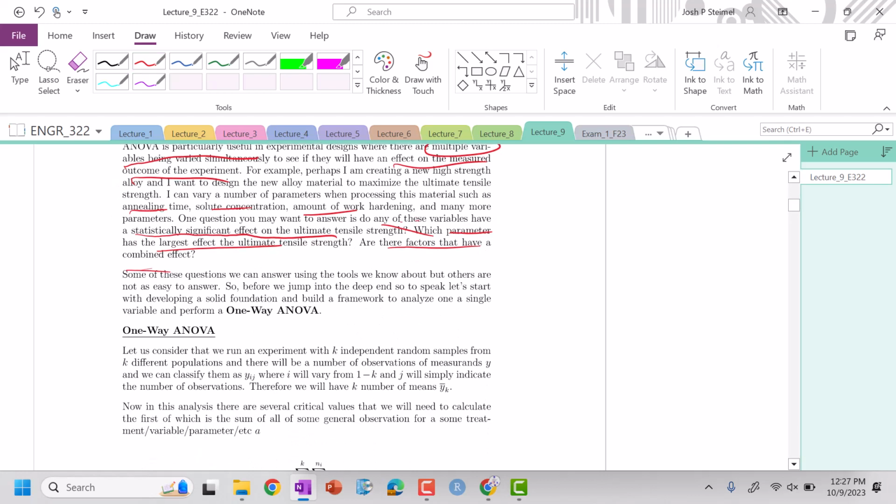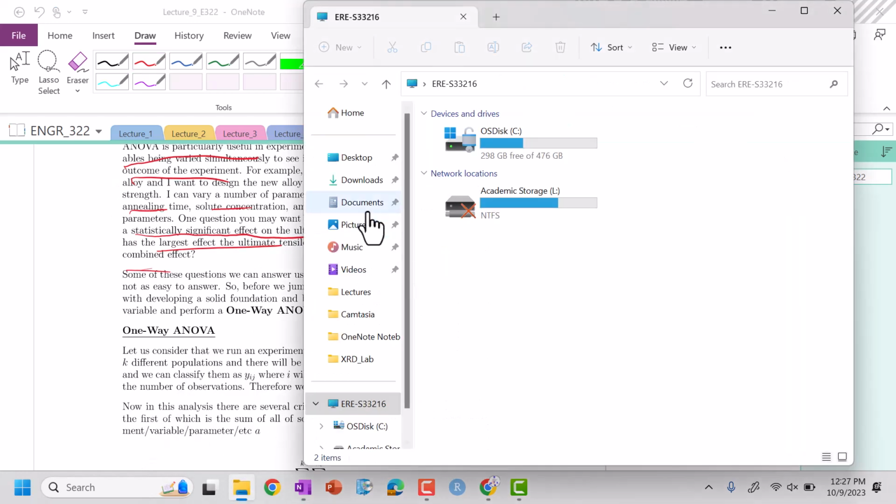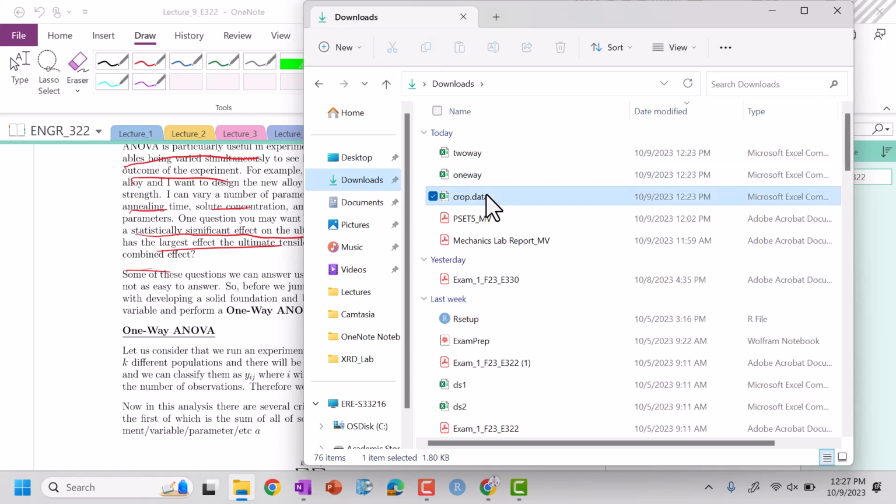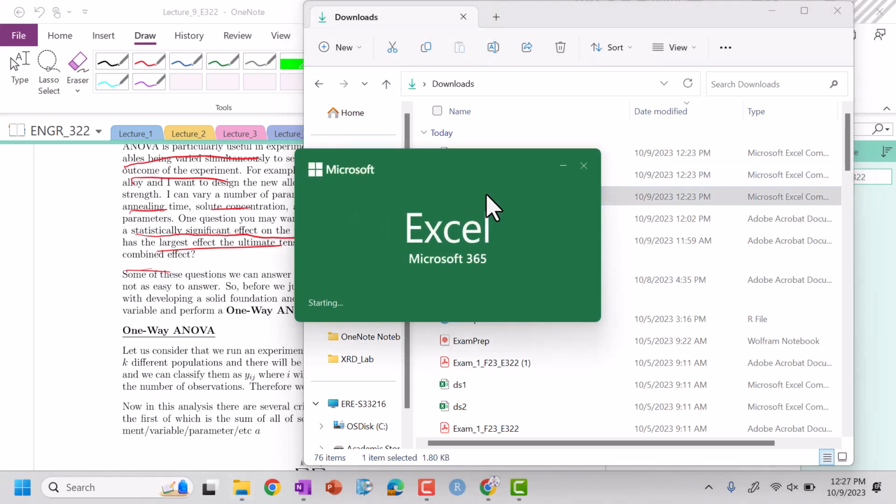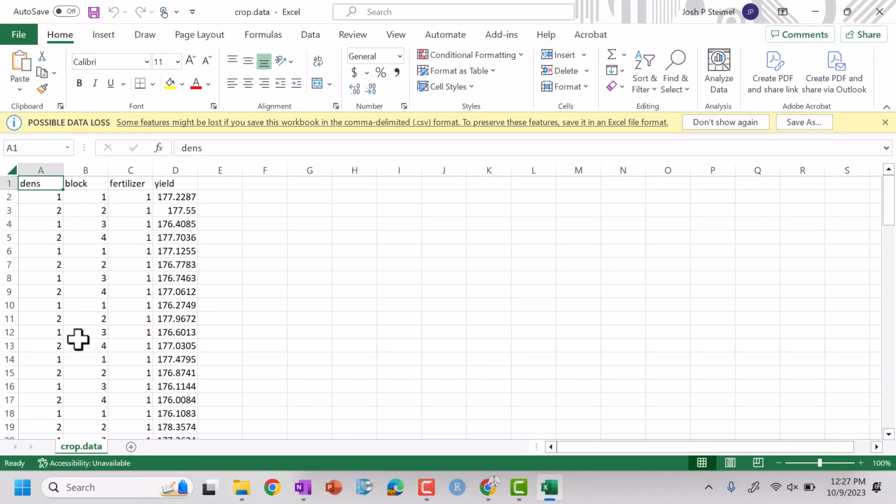But before we get into a one-way ANOVA, we're just going to use kind of a play data set. Specifically, we're going to use this data set called crop data. And in the crop data, we're going to vary density. So we're going to have a density with parameter 1, parameter 2, low, high density. We're going to have a parameter where we're looking at the yield of crops. So I could do low density crops, high density crops.